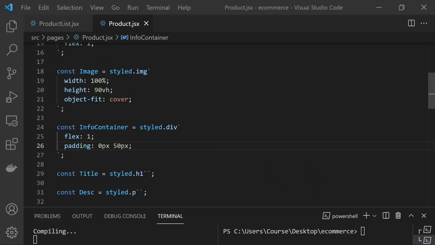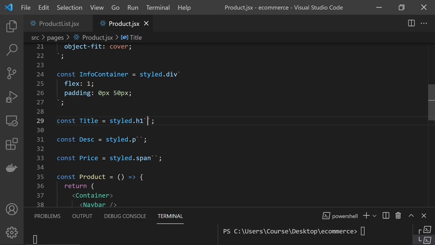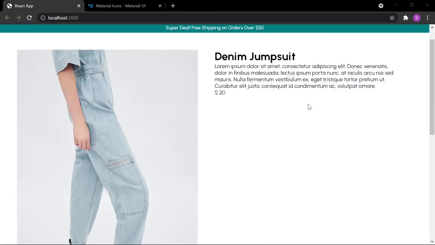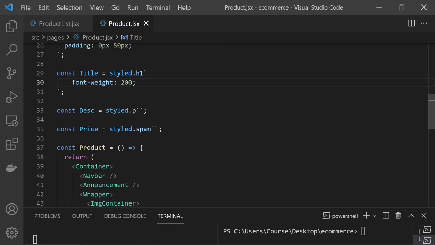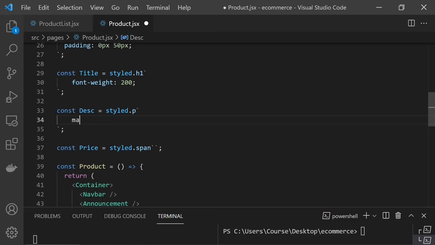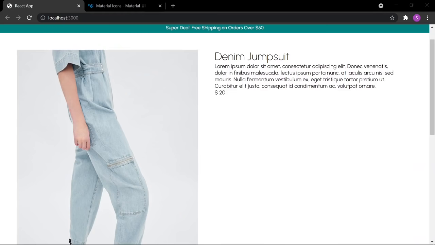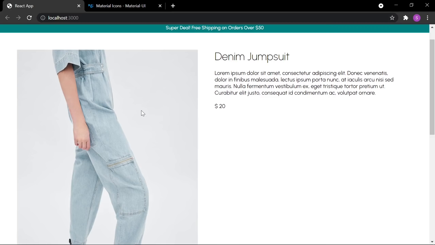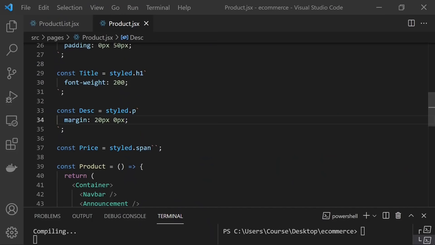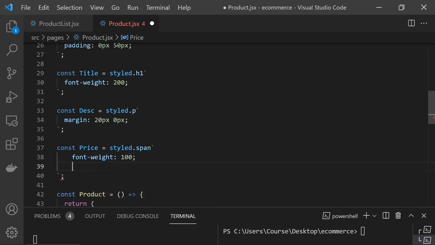Awesome. So what about our title? I will say font weight 200. It's gonna be thinner, like that. For description, I can give space between title and price, so I will say margin from top and bottom, left and right. Okay, so what about this price? I can change again font weight. It's gonna be 100 and font size will be 40 pixels.